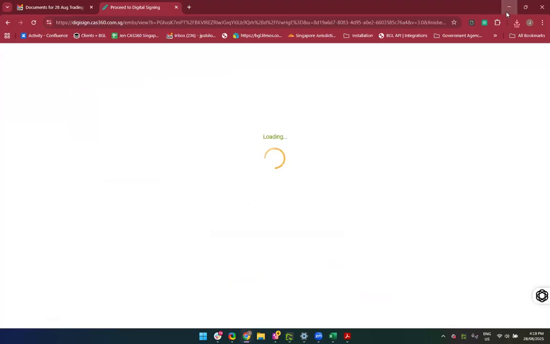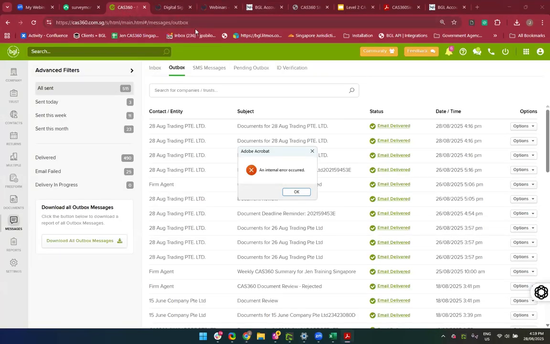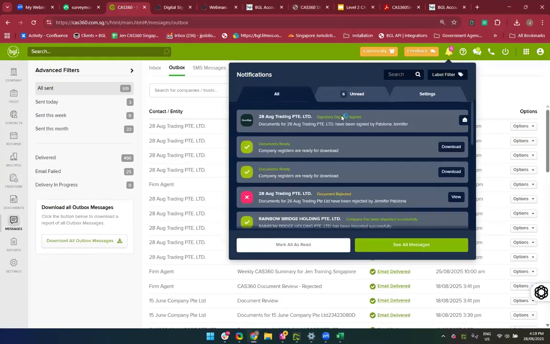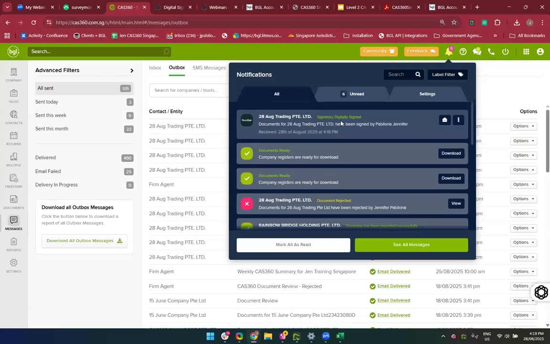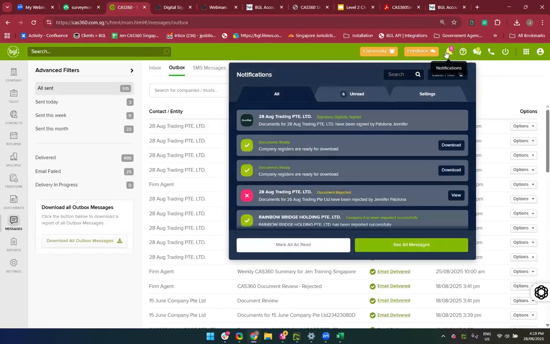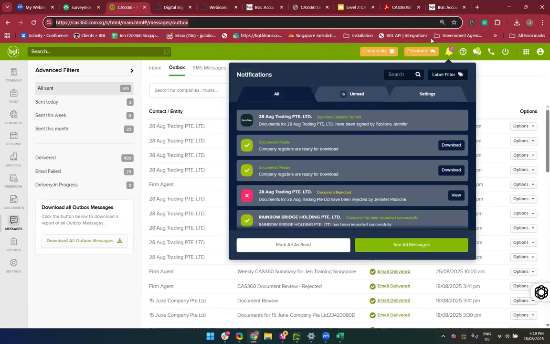Now, I'm just going to go back to my CAS 360 over here. What I'll notice is that as a user, I will get a notification from my bell icon over here to notify me that somebody has digitally signed the document I just sent. For this case, I've got Jennifer. And if I were to refresh, it should also notify me that Mary Ann has signed the document digitally.